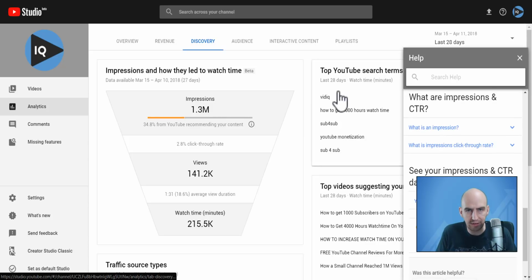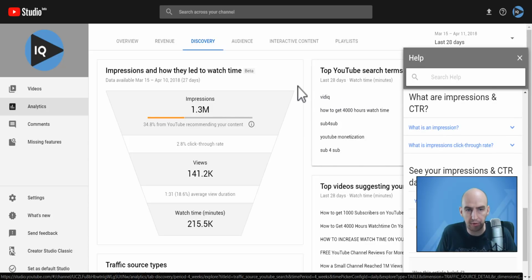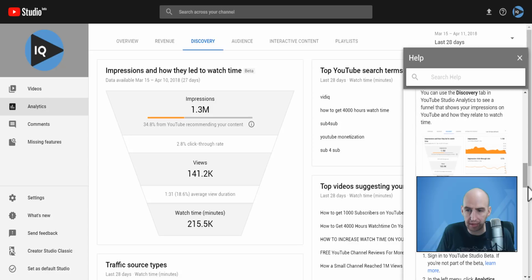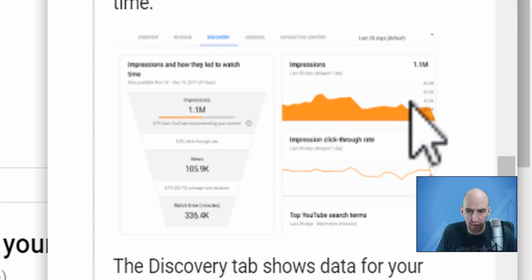And although I did say that you can't click on the impressions panel anywhere for more metrics, there is a teaser graphic in the help section here under See Your Impressions and Click-Through Rate Data. If you expand that, you can just see here that there looks to be graphs over time of how your impressions rate and click-through rate changes over time. Maybe we'll see them in a month's time once we have 28 days worth of data to display.